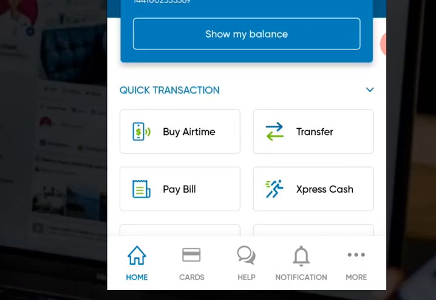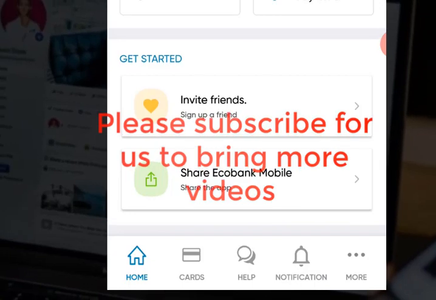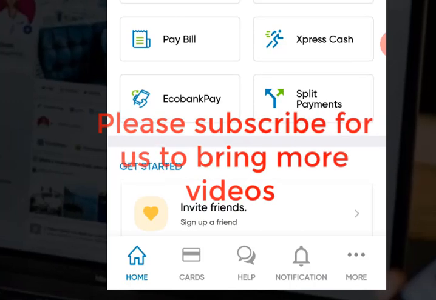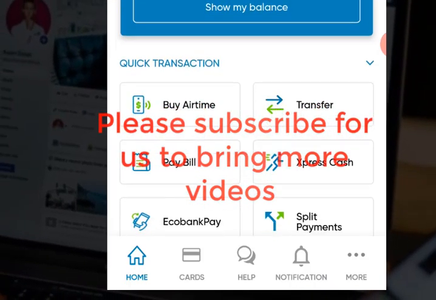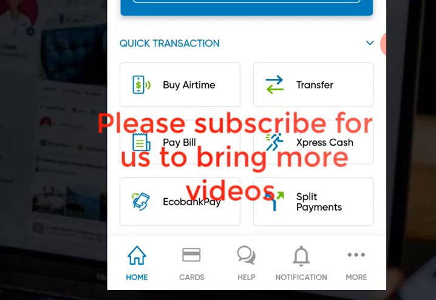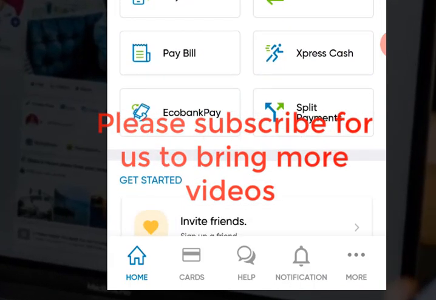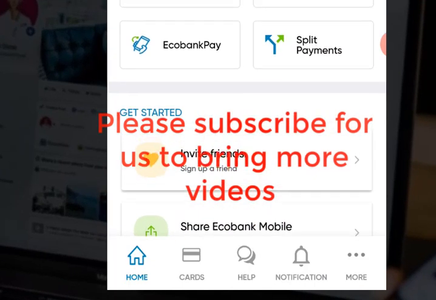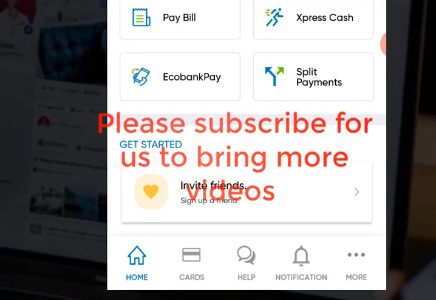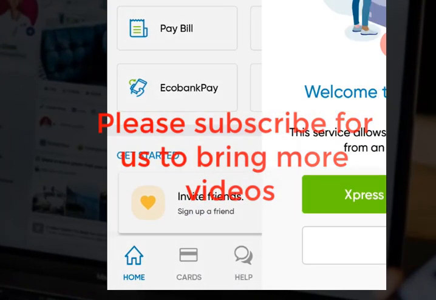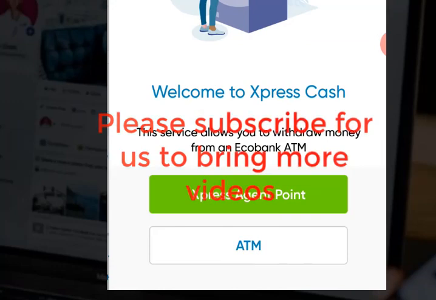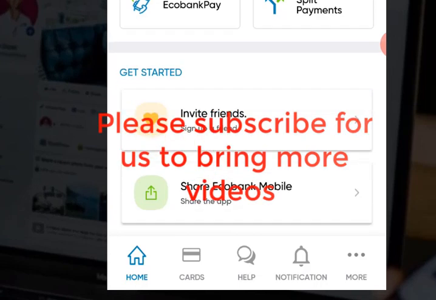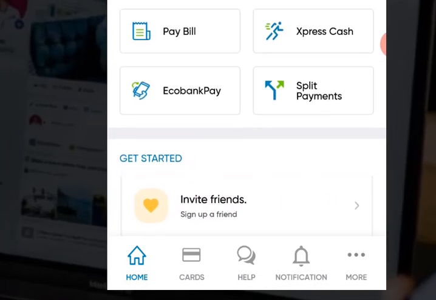So now we are going to look at how we can get our credit card. Before you get your credit card, make sure you have funds, so deposit money into your account. After you have deposited the money into your bank account, make sure you pay 10 cedis to get your card. You pay 10 cedis before you can get your card. Okay, so make sure you understand that, and then let's move on.